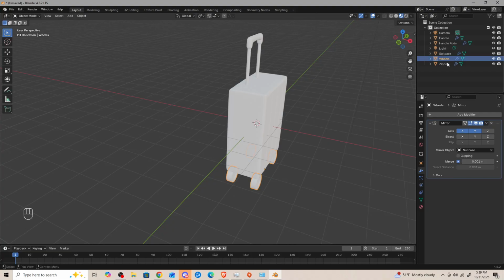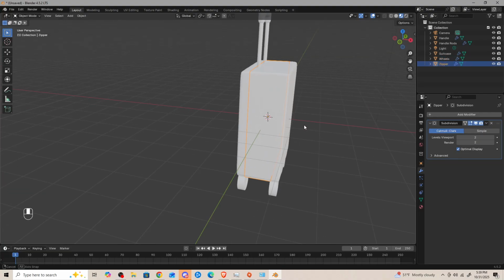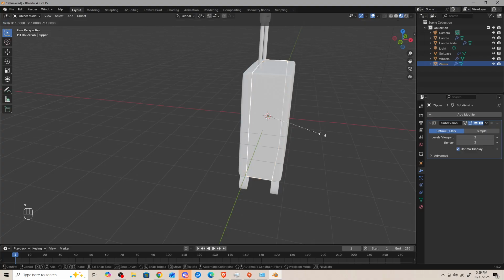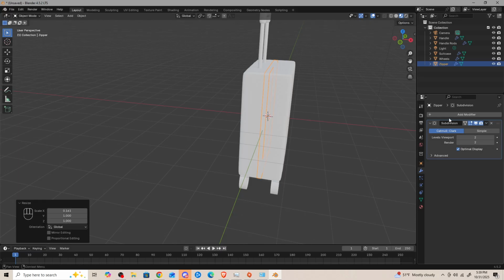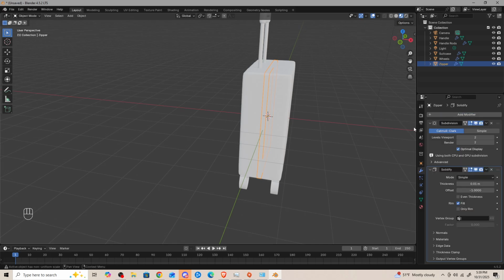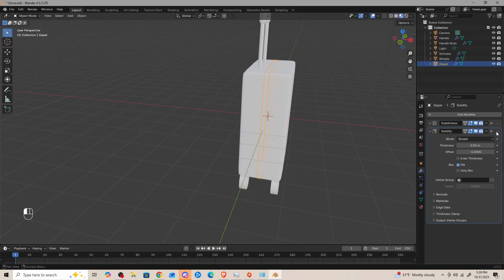Let's come back to our zipper. What we want to do is hit S to size it up just a little. Actually, no, don't hit S to size it up. Do hit S, but it's just X so that we can get it to this rough shape. And then we want to add a solidify modifier, and the solidify will give it some thickness. I think we want the solidify over the subdivision.